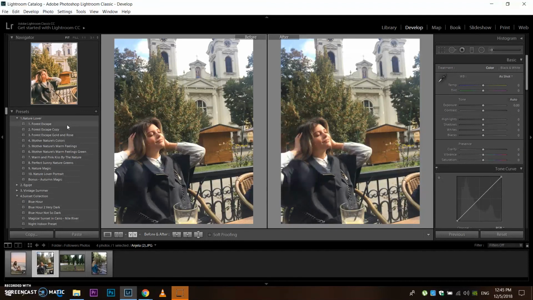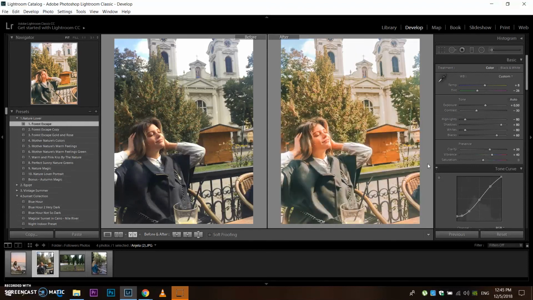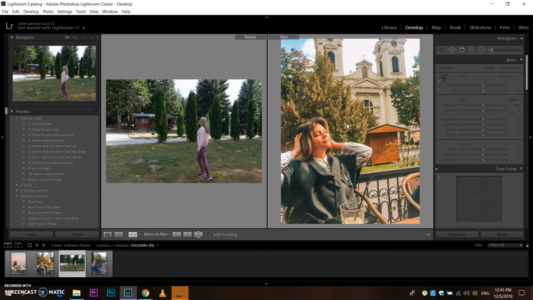Let's see how it works with Forest Escape, for example. As you can see, it works really well. Let's bring the exposure down a little bit. It looks really good with that preset, even though it's not shot in the forest. This one is shot in the forest.